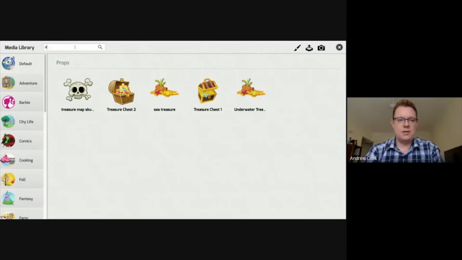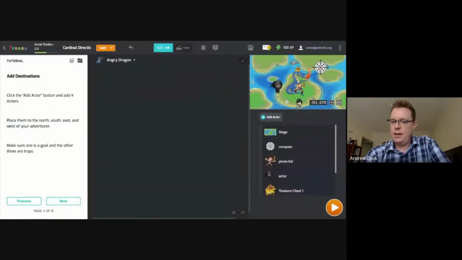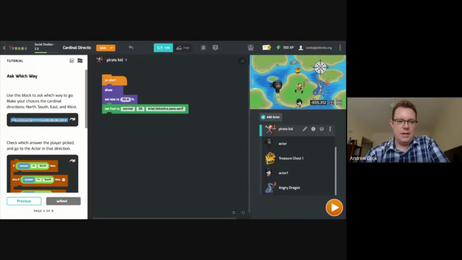Maybe looking for something different. I'll search for a dragon in the media library and use the angry dragon. Make him a little bit smaller. Okay, so now we have our basic setup, and we'll go back to the tutorial.